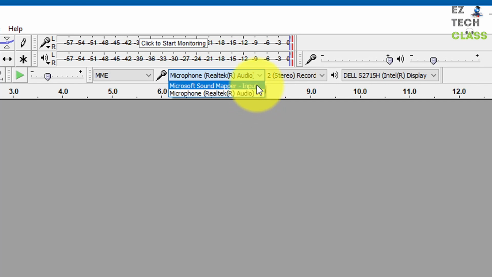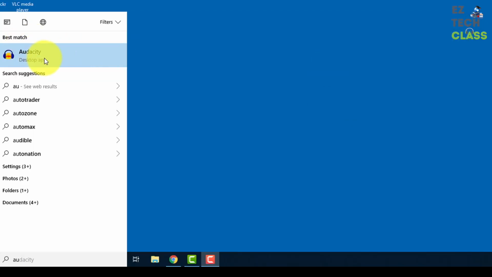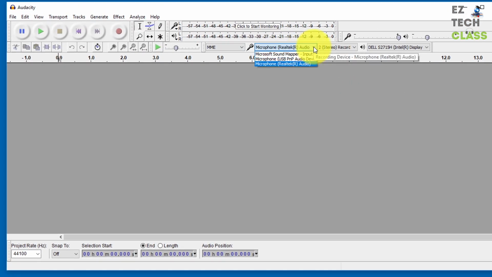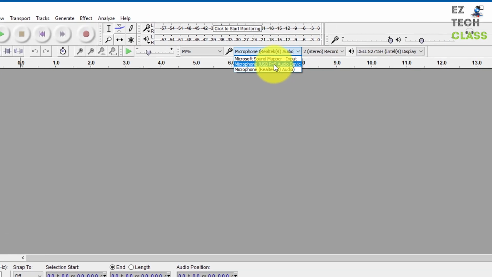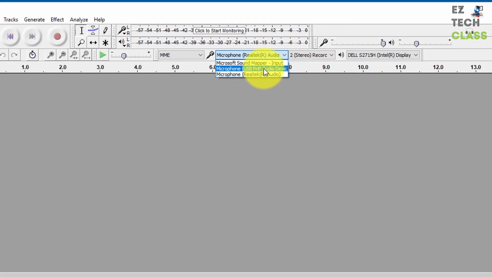So the issue is I plugged in the USB microphone after I opened Audacity. To fix this issue, I'm gonna close Audacity and then open the Audacity app again right here. And right now, when I go into the microphone, I'm gonna see my USB PnP audio device listed here, and I can start using this one to record the voice.